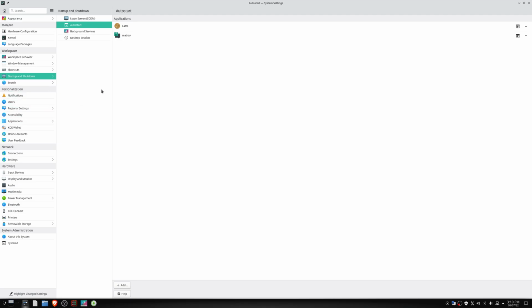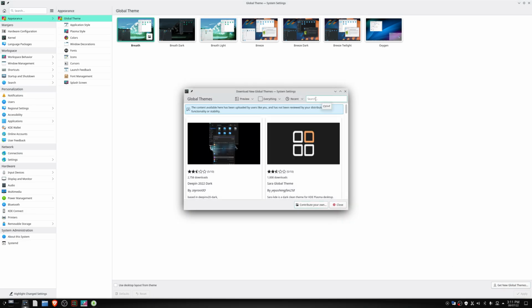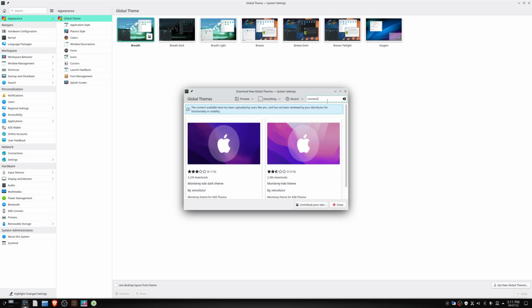Well, now let us go to the appearance section. In appearance, we can change all these things: application style, plasma style, color, window decorations, icon. So let us change the global theme now. I mean, let us download a Mac-like global theme. So here search for Monterey. You can install both.